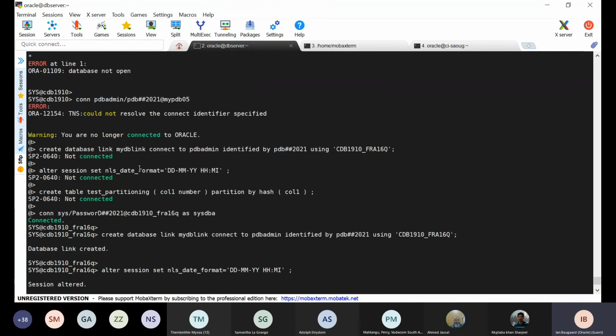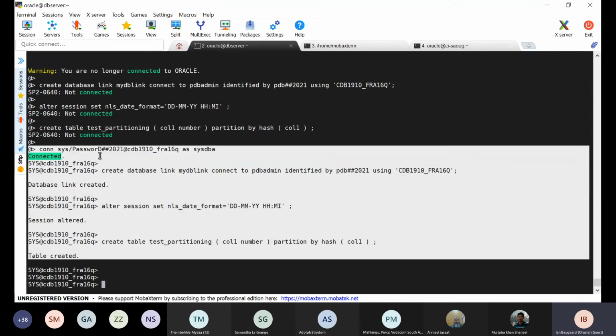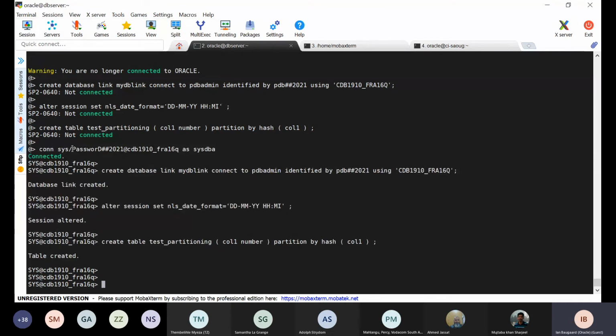I do apologize. The intention here was to show that when you connect as a local user, you won't be able to create a database link. You are not able to do a simple alter session, set your NLS date format to something else, and you aren't able to create a partition table, right? This last part obviously does work because I've connected to the CDB as the sys user.